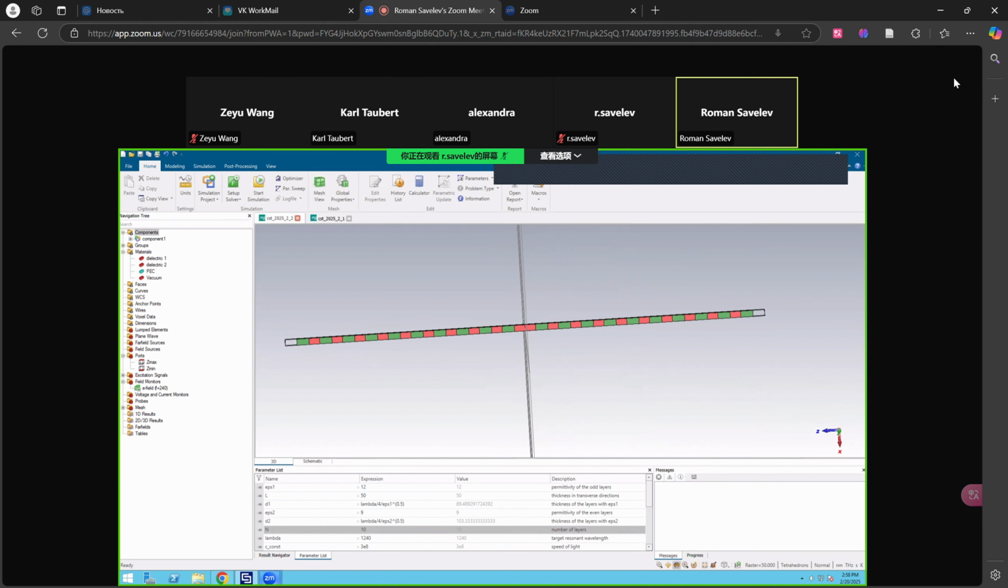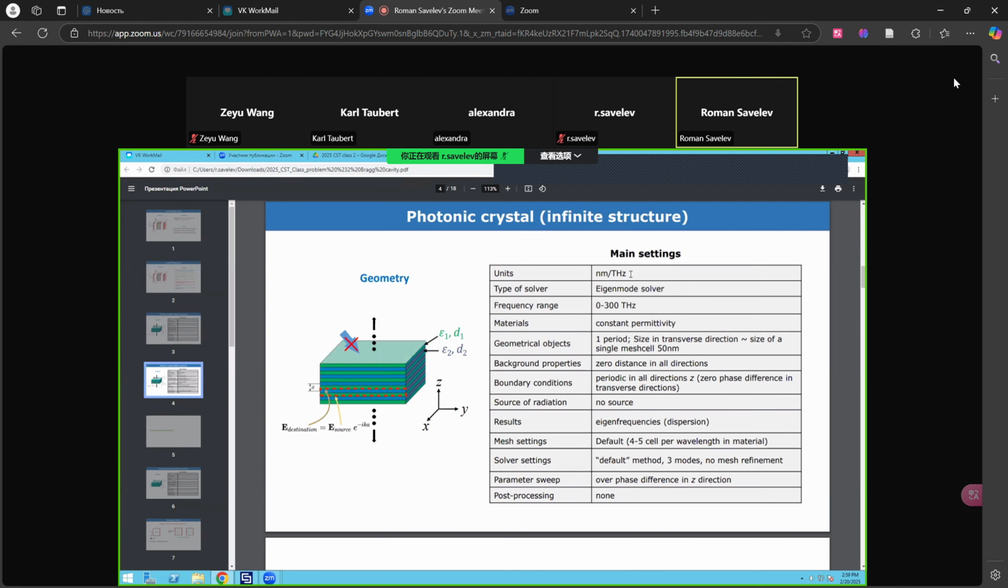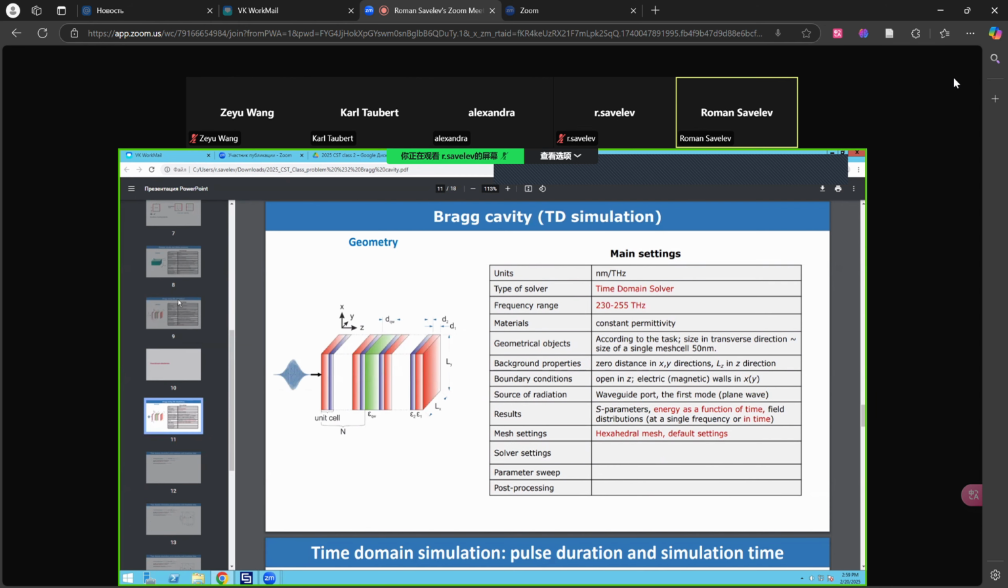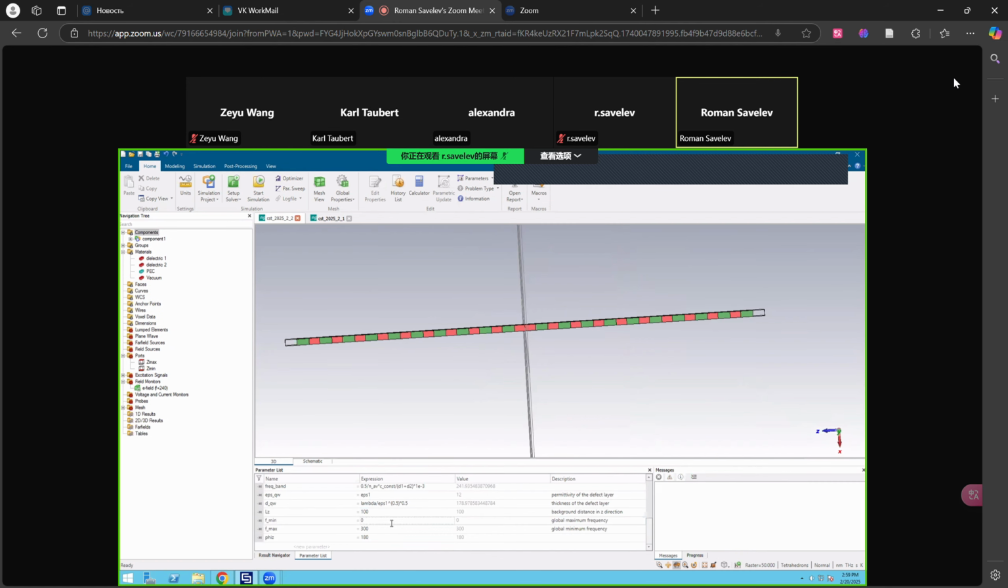So where were we? Well, eigenmode solver. Sorry, this one, it's already the time simulation. This one, yeah. So first we change the frequency range because now we need to operate only inside the band gap. So we change Fmin and Fmax to 230 and 255.